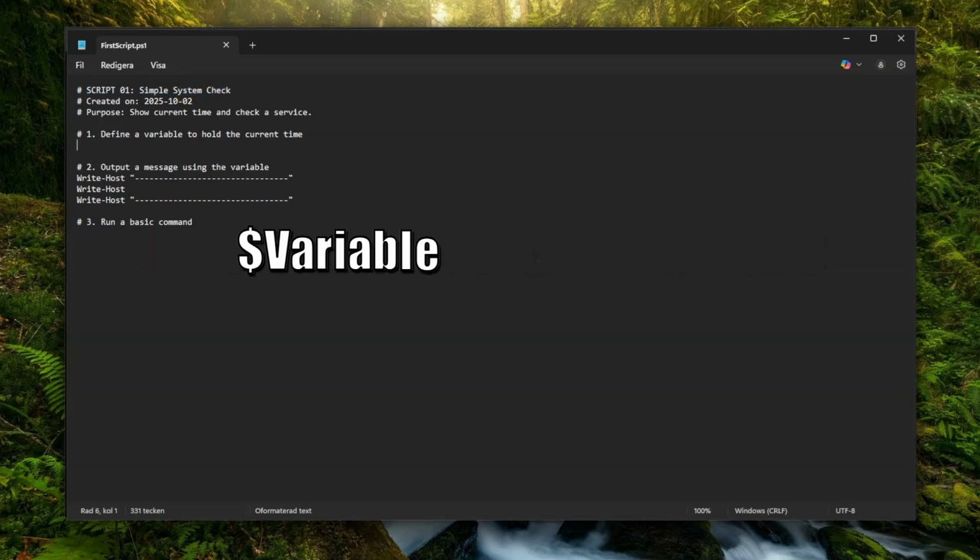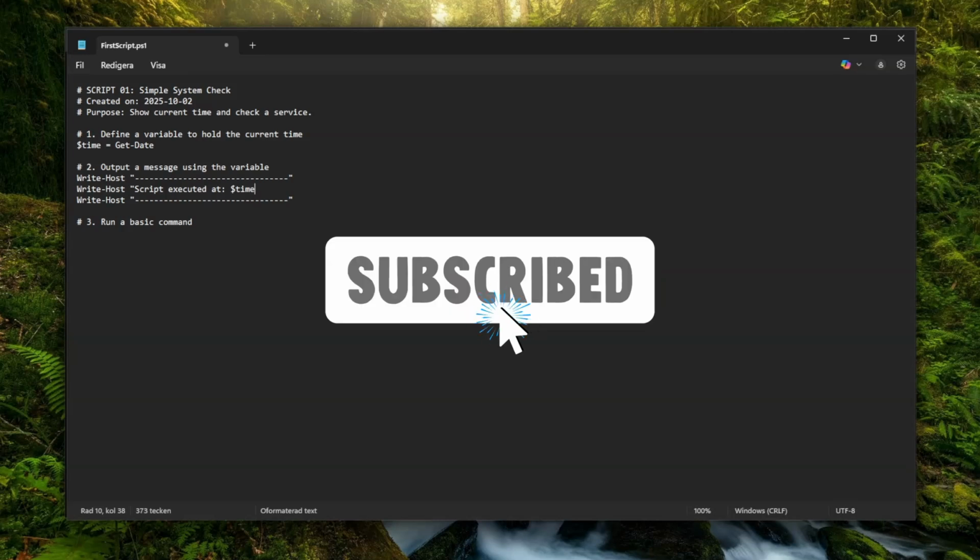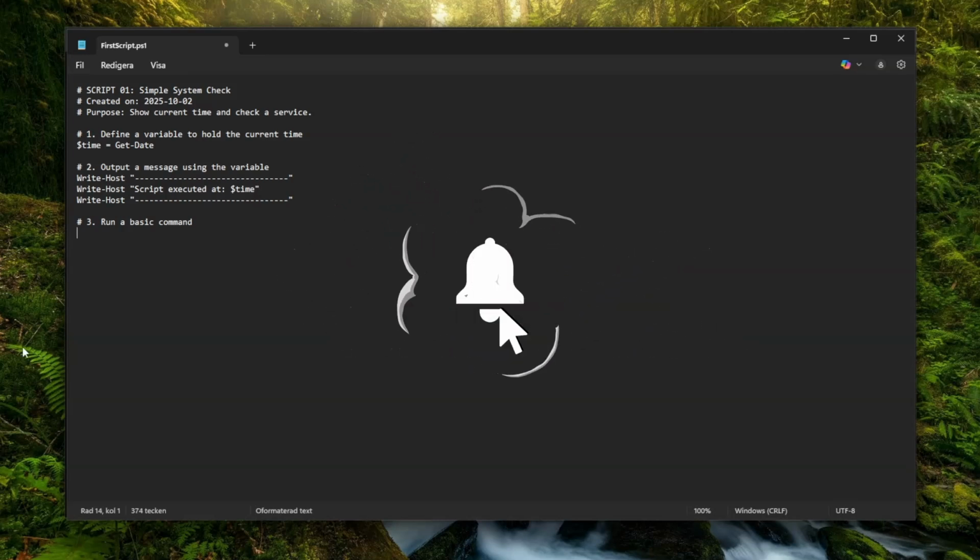We used a variable, $time, which stores the result of the Get-Date commandlet, and the Write-Host output using the variable. Write-Host writes customized output to a host. And finally, we added a real command, Get-Process, to do some actual work.